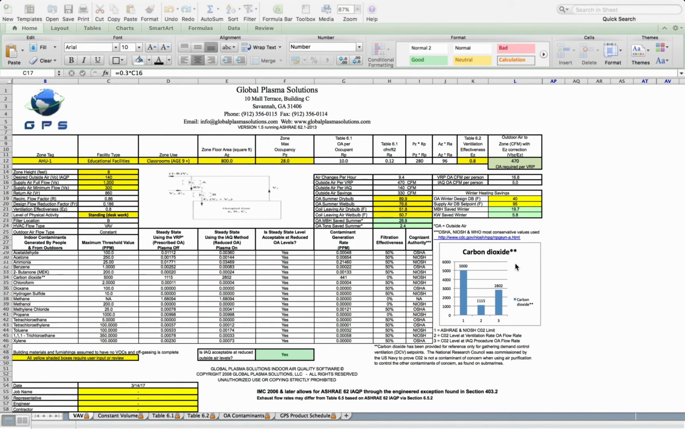Thank you for watching this tutorial on the Global Plasma Solutions IAQ Spreadsheet. This is an Excel spreadsheet that includes all of the mass balance equations based on ASHRAE Standard 62.1, the indoor air quality procedure. This spreadsheet not only calculates the ventilation rate procedure outside air requirements, it also calculates the indoor air quality procedure outside air requirements by applying Global Plasma Solutions patented air purification technology at a known effectiveness for the contaminants of concern.